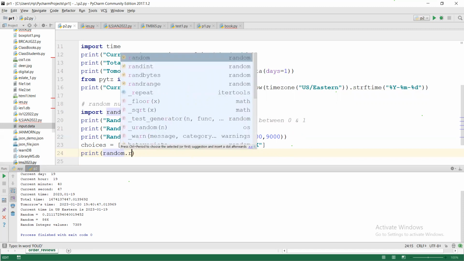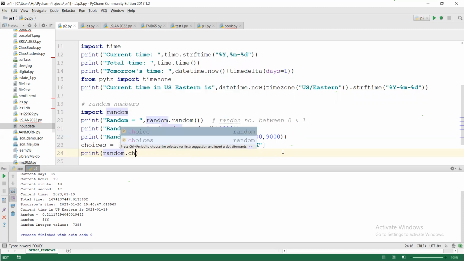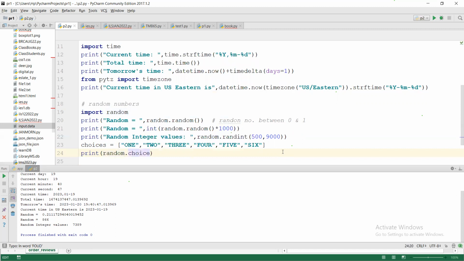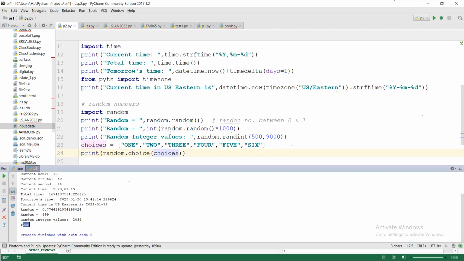Now I'm going to say print random.choice. If you want only one, you say choice and then you give here choices. So see, it gave 4. It will give you a random value from this list. 5, 4, 4. You can play the Ludo game using this.